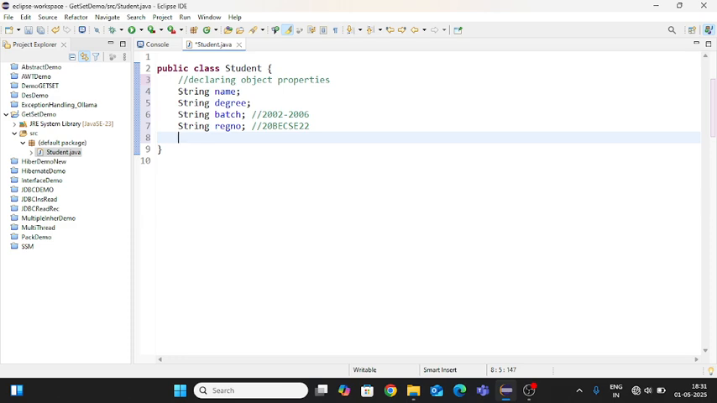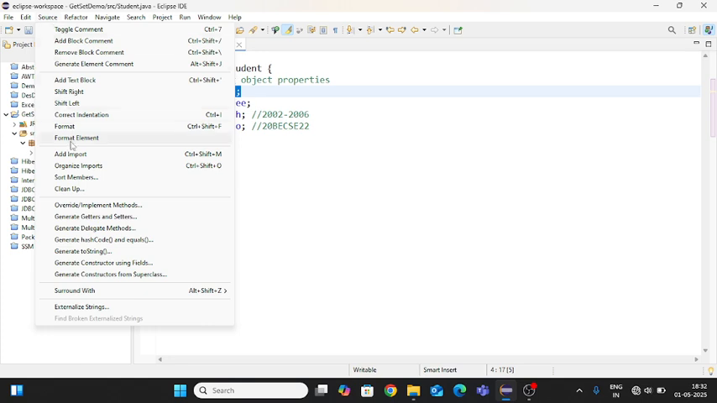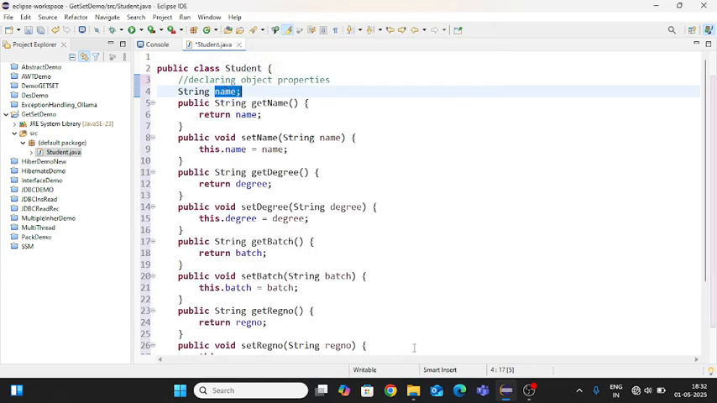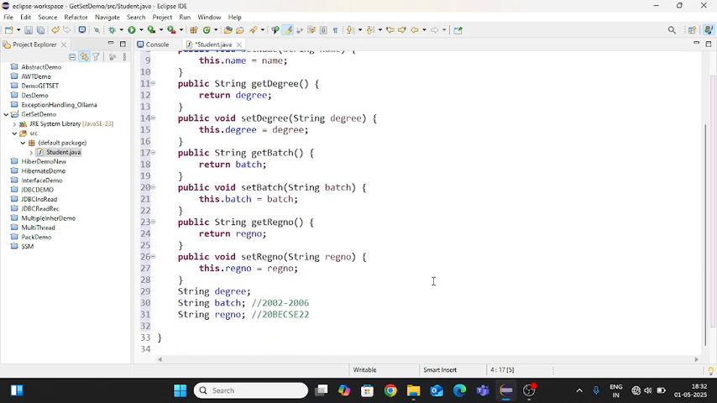After this, you want to take the getter and setter methods for this. Select any one of the attributes and go to Source. There you can find the option Generate Getters and Setters methods. Click on that, and we get a dialog window. Here I want getter and setter methods for all the properties, so click on Select All. After this, you can click Generate. Now you can see that all getter and setter methods for these properties are given.